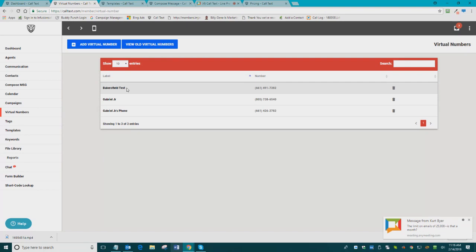The limit on emails is 25 a month. Yeah. So every month it'll reset back to 25. So if you get to 24,000 emails, the next month it'll start over and you'll be at 25 again.